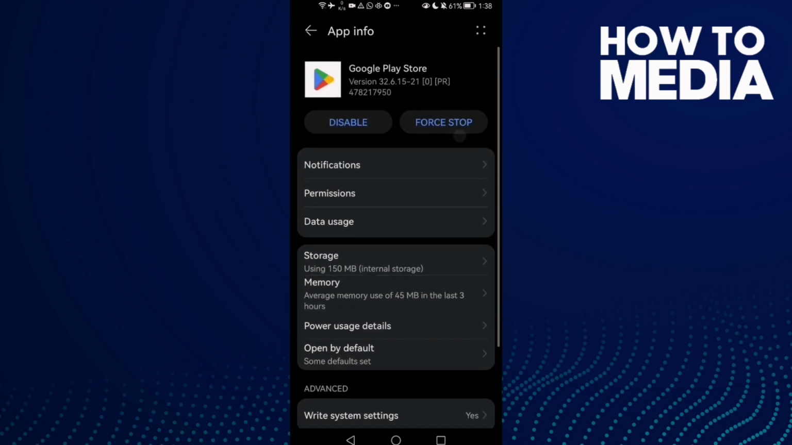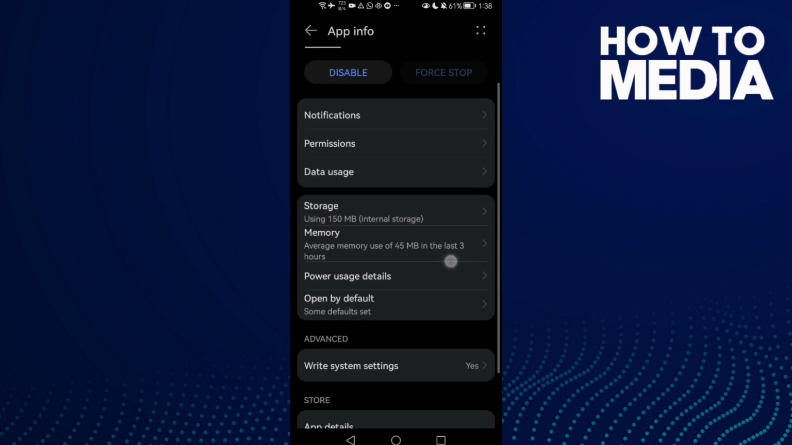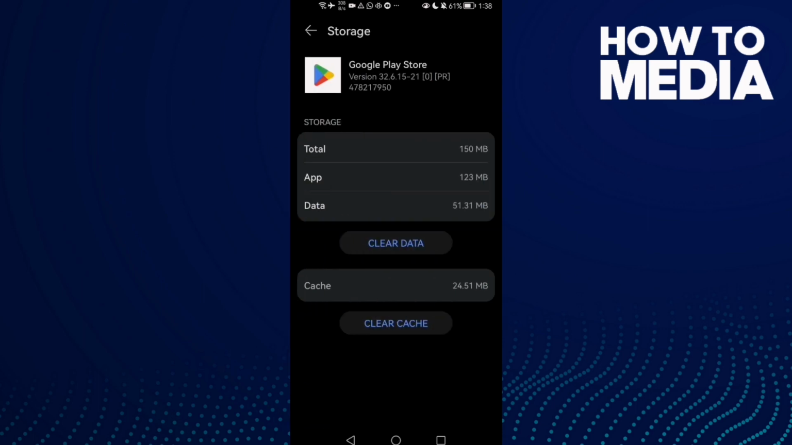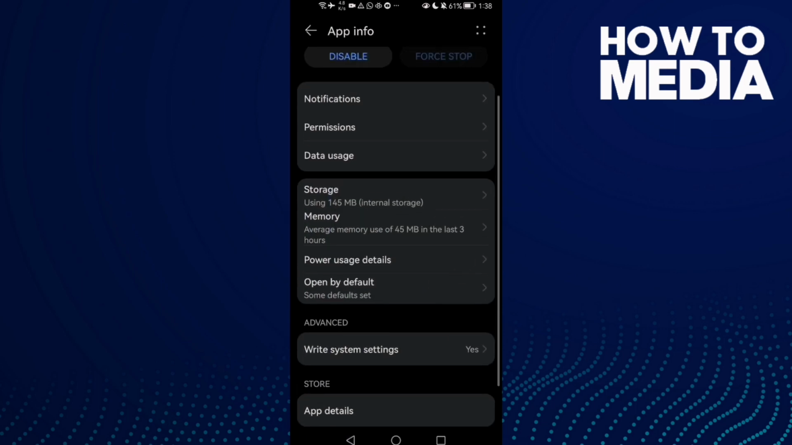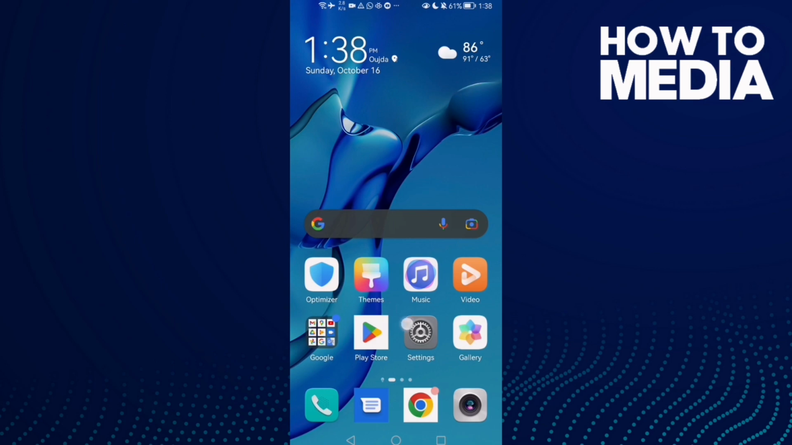Now just click force stop and then go to storage and click clear cache, and now that's it, just go back and open it. It must be fixed, and that's it for today's video.